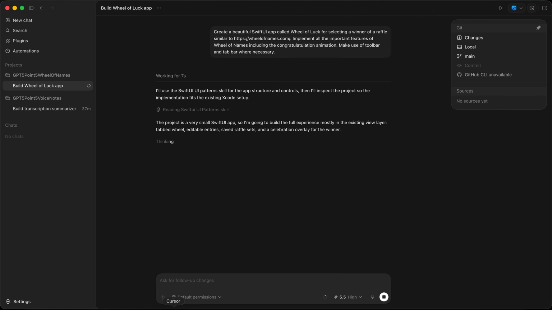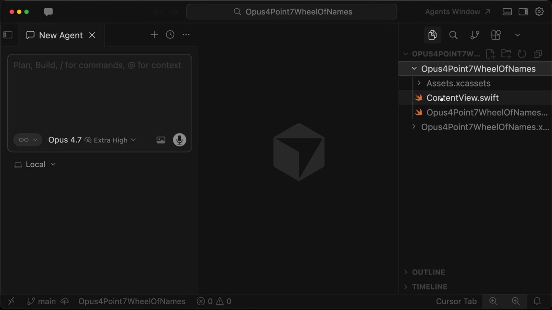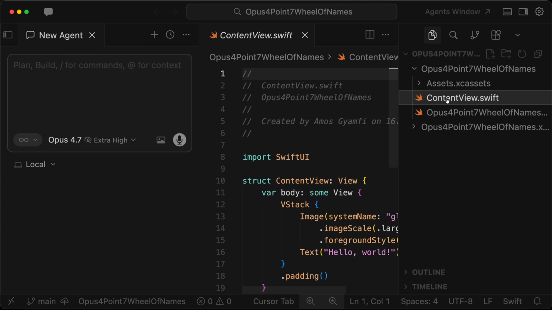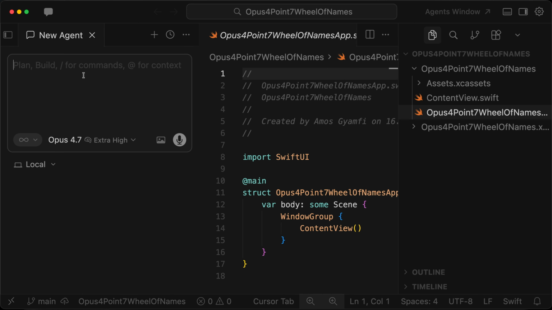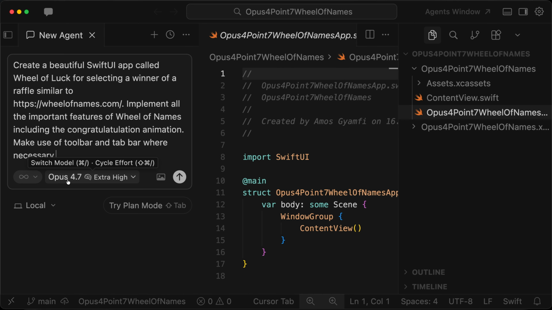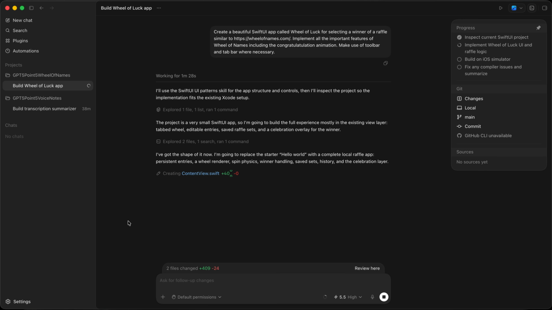Next, I'll open the Opus version in Cursor. So we have Opus 4.7 Wheel of Names. In the project, we have our content view and the entry point of the application. I'll add the same prompt and leave the model as Opus 4.7 and send it. Let's go and see what Codex had done. It is still generating the files.